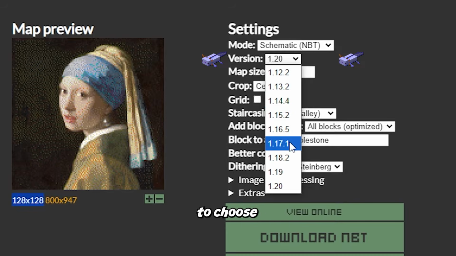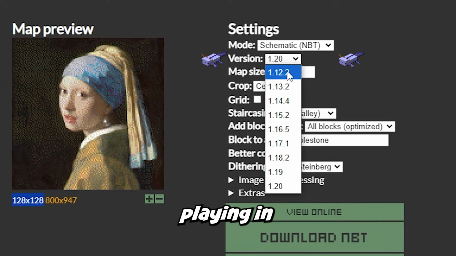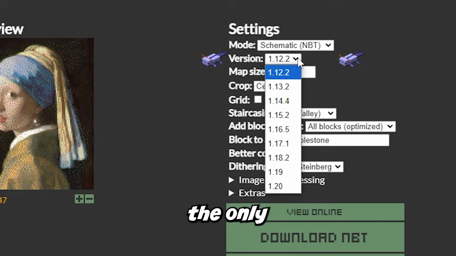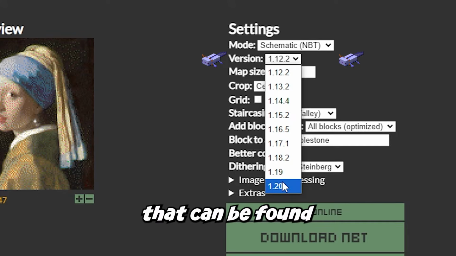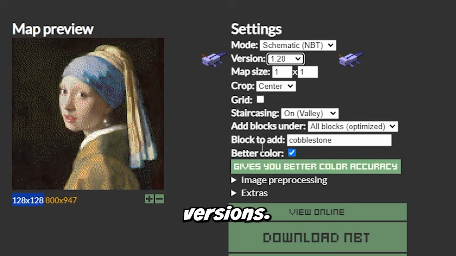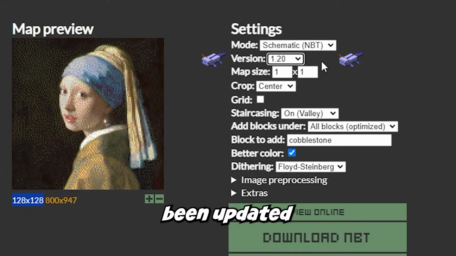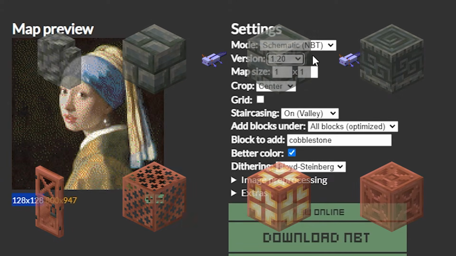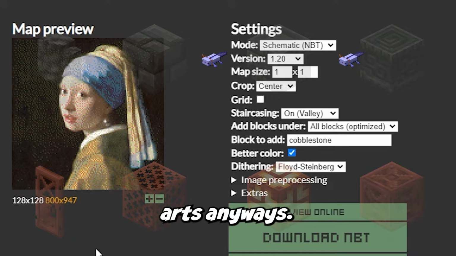This setting allows you to choose any game update through 1.20. So if you are playing in an older setting on a server, then you can change it here so that the only available blocks are those that can be found in the respective versions. The site has not been updated to 1.21 yet, but the newer blocks might not be the ones that you want to use in map arts anyways.